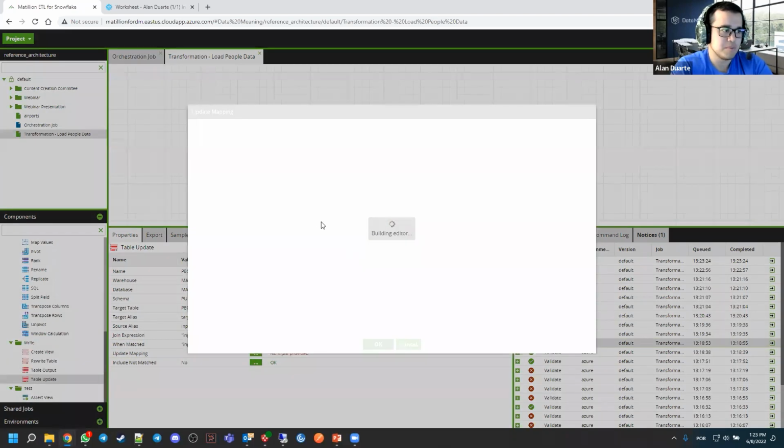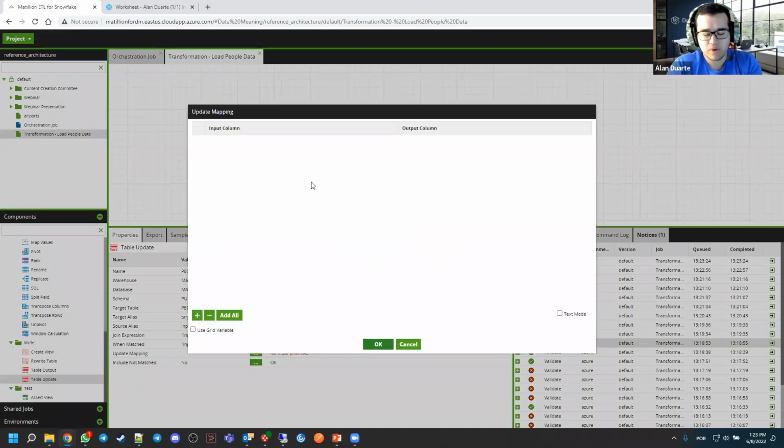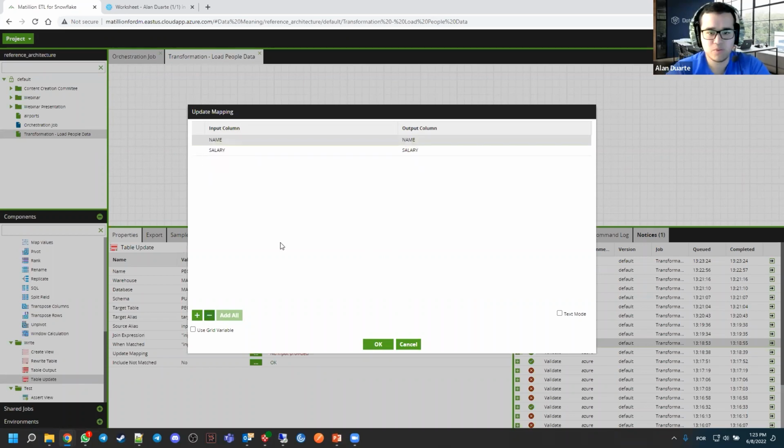So if we go to the update mapping, it's very similar to what I did before. I'm just going to show which columns from the source should be mapped to the target. All right. So it's all of them, ID, name, and salary. Actually, the ID isn't needed, because the ID is the join logic, right? So we don't need to update it. We just need to update the other two columns, name and salary, right?